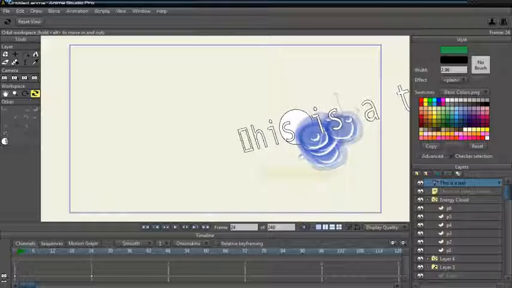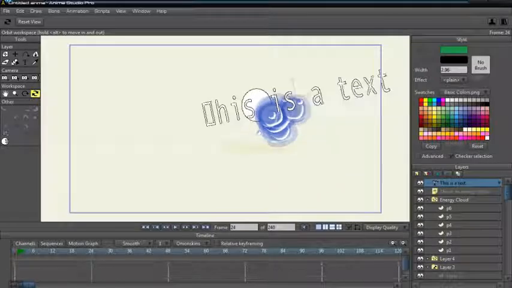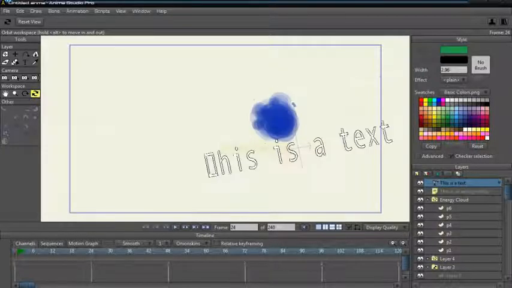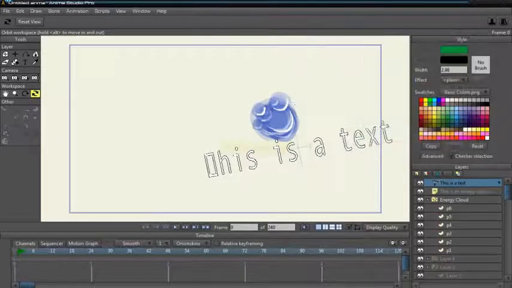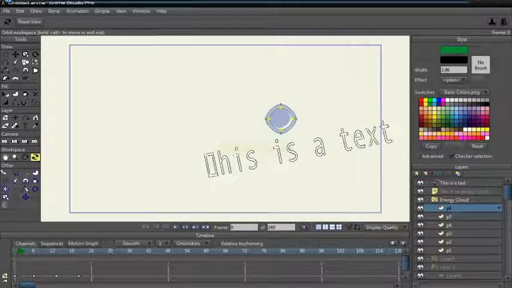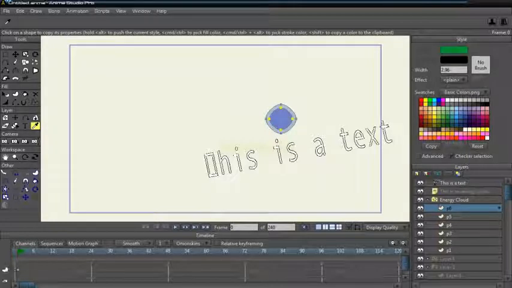So, anyway, let me just get rid of this and go to frame 0 again. I haven't mentioned the styles window. We have our fill, which is the color that will be filling an object. For example, if I have these selected and I go to any one of these layers, I can change it with the eyedropper. I can push the color, and there we go.